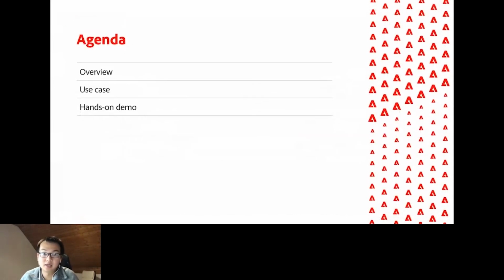Here is a brief agenda of the section today. I will start with an overview of custom asset processing in AEM, highlighting the important role of App Builder. We will go through a use case for which we need custom assets processing. And finally, we come to the main part of the section, a hands-on demo of building the application from scratch.